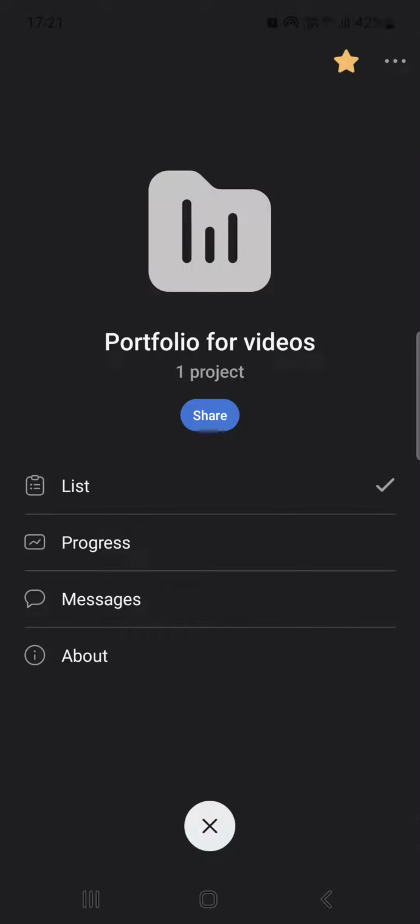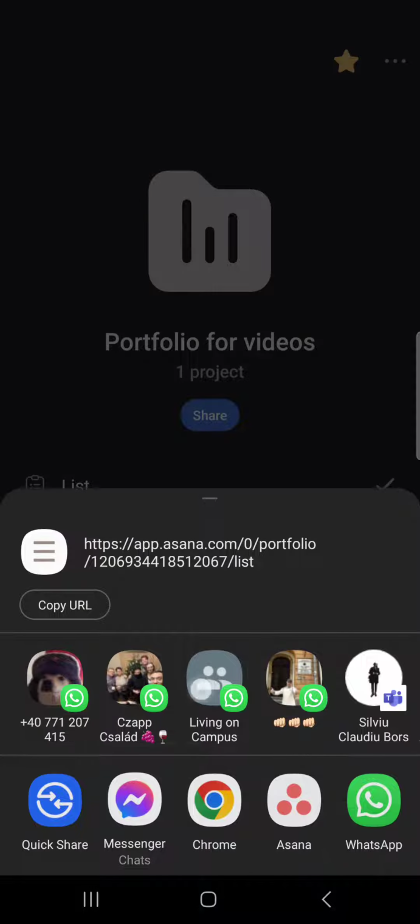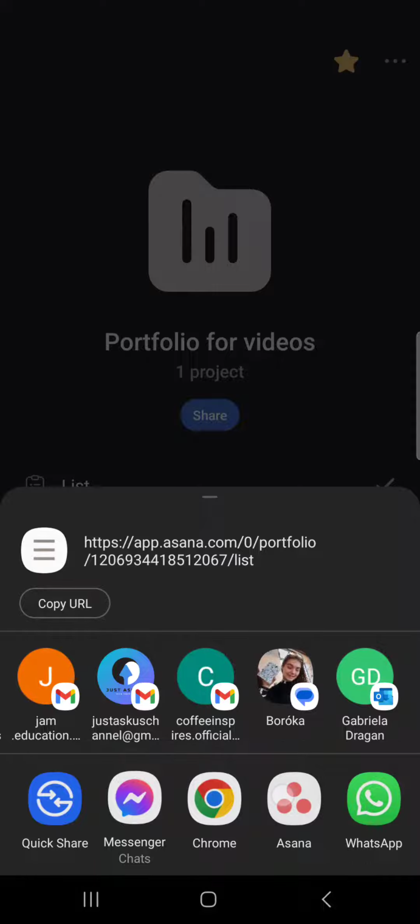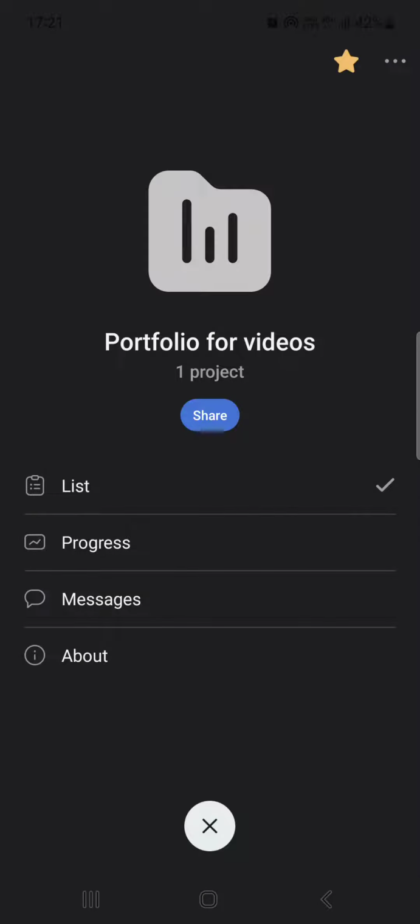Then we can just tap on the name of the portfolio, and under the name of the portfolio in this little pop-up there's a share button. If you tap on this, then the URL of the portfolio is going to be shown, and we can copy that and just send it to the people that we want to share our portfolio with. And yeah, I guess that's pretty much it for this video.